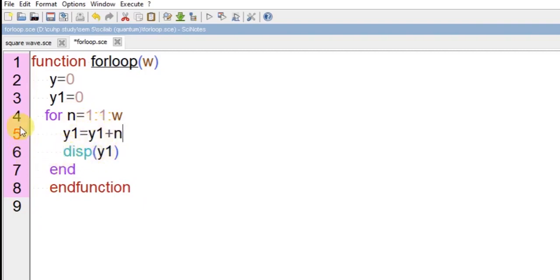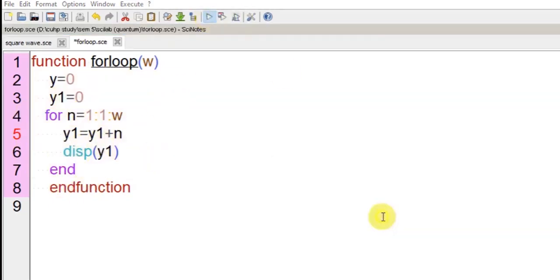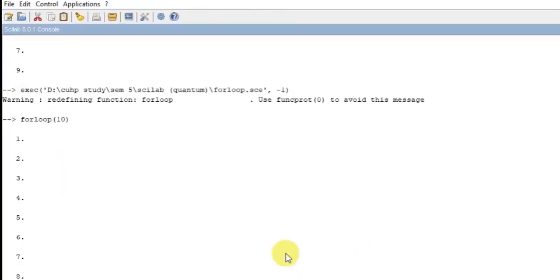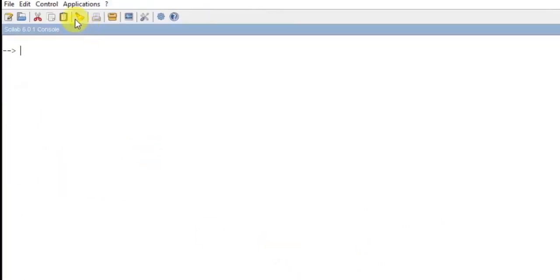Okay. Now the loop will again start. Now n is equal to 2. The y1 was 1. So 1 plus 2 is 3. So the next y1 is 3. Similarly, this loop will go on and we will get an output like this one. Okay, so let me clear this and now we will run it again. See this: 1, 3, 6, 10, 15.